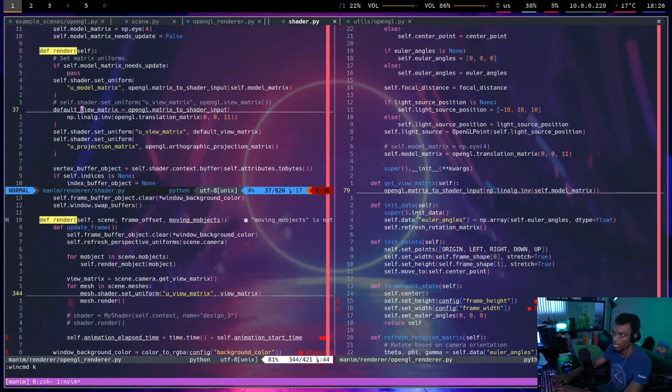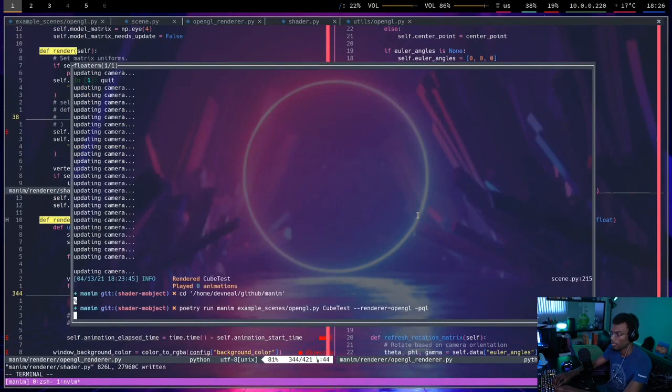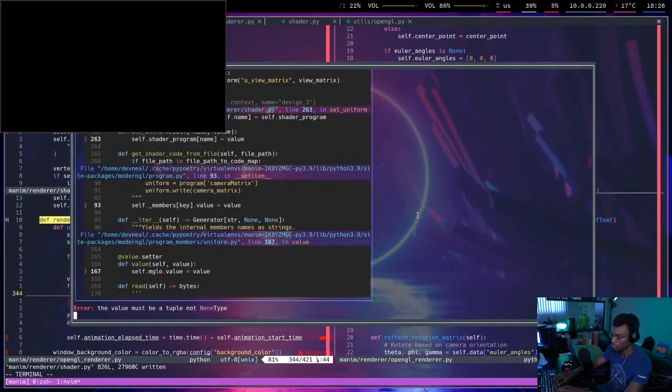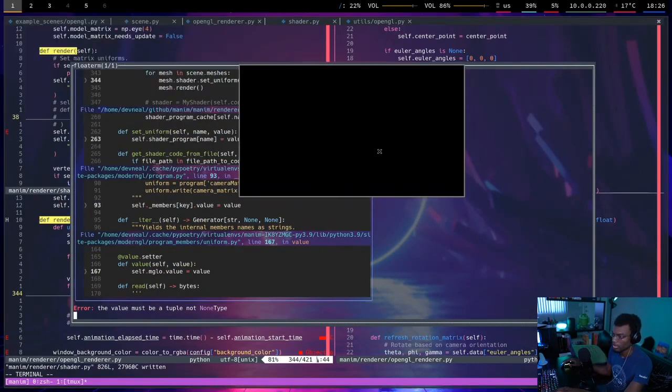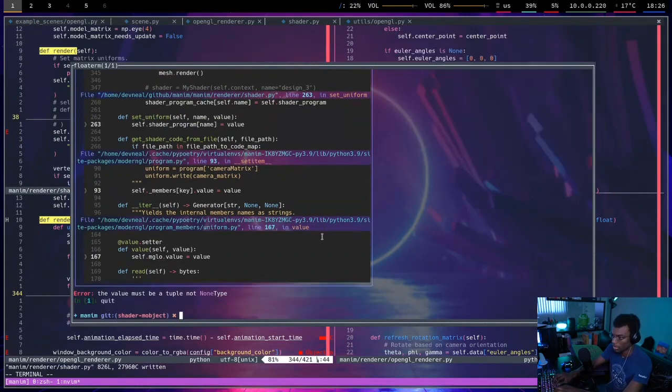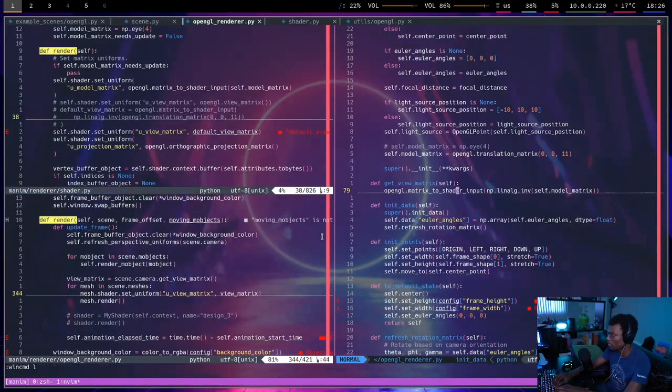Now when the mesh gets rendered, here, I shouldn't have to set the view matrix at all. And that didn't work. What'd I do? Not only did it not work, but something's crashed. Wait, can I type quit? Okay. Value must be a tuple, not none type. Did I not return it? Yeah.